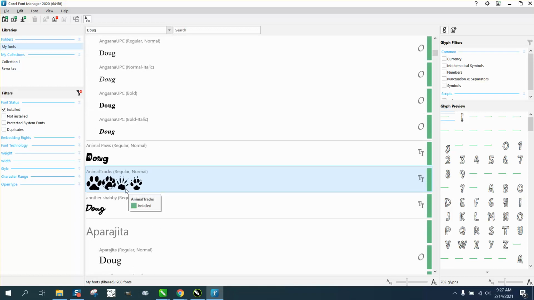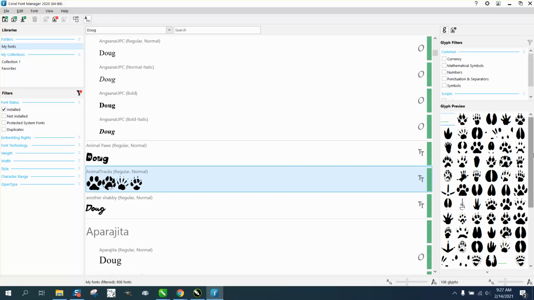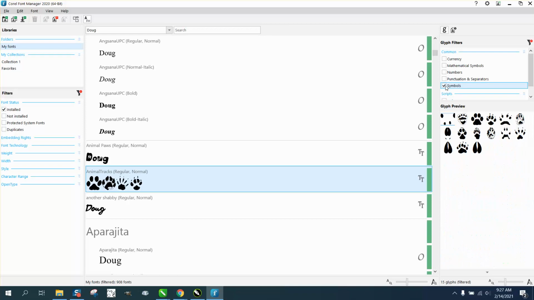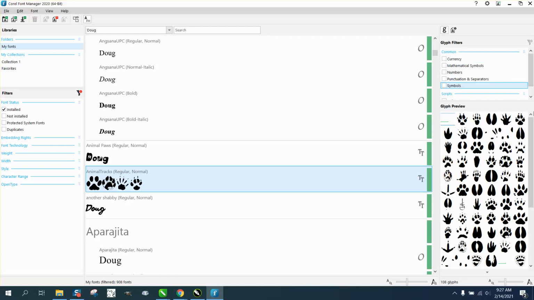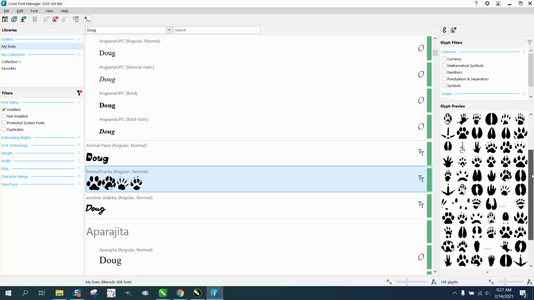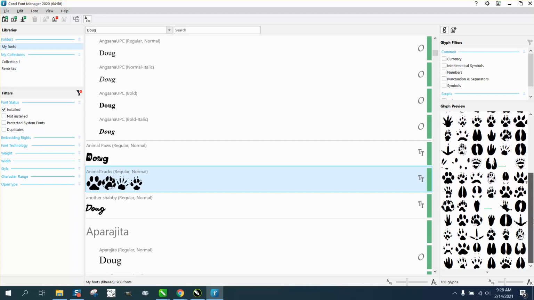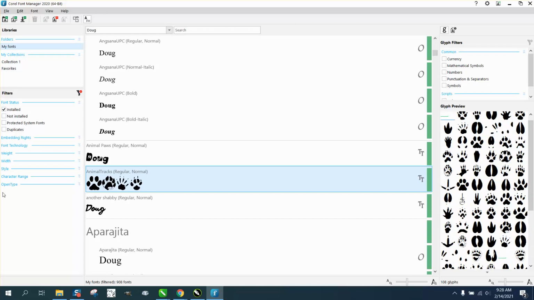So much easier. Let's pick this font and look at all this. See if it category. There's symbols, but it's got all these paw prints, and these are vector graphics that you use. You could get that one particularly off DA Fonts.